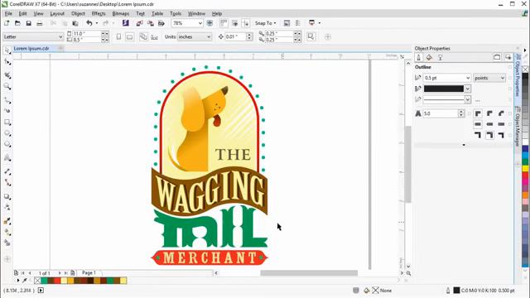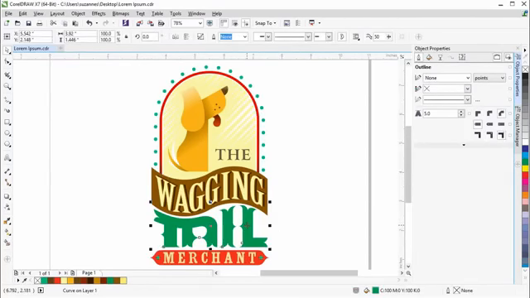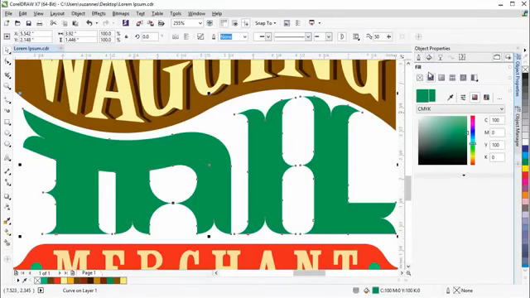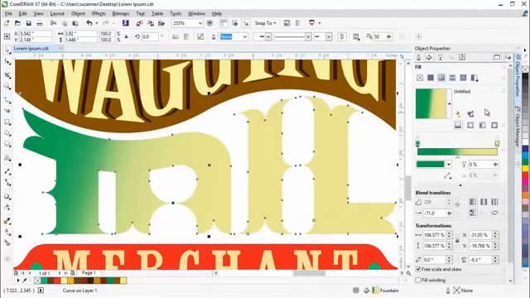We'll begin with the word tail. With the object selected, click on the Fill settings in the Object Properties Docker, then click on Fountain Fill. Let's begin by looking at the fill picker.